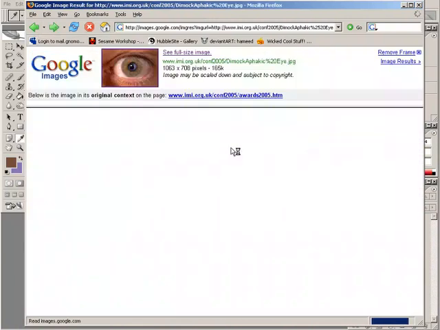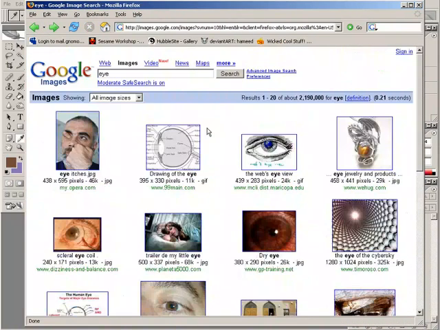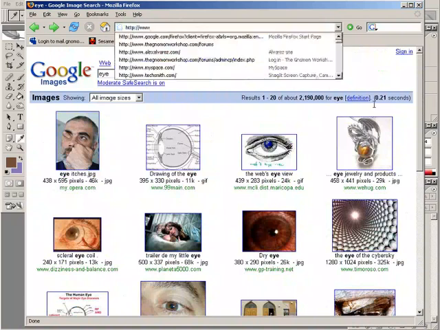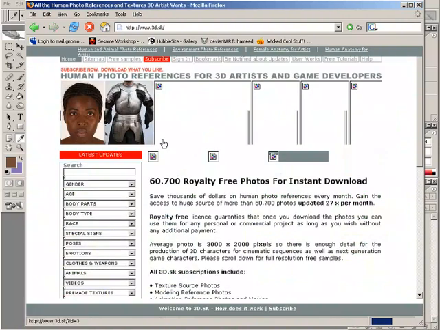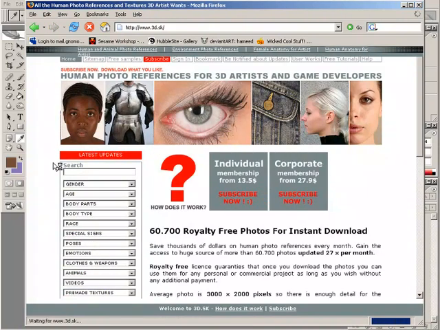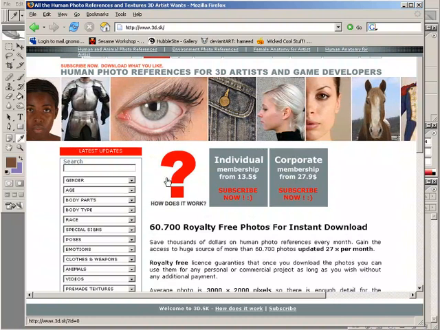And a great website to get these kinds of pictures, aside from using Google image search, is a site that isn't free. You have to pay for it, but it's definitely worth it, which is 3D.sk, so 3DSK. And this is just sort of an artist reference site, so photo reference, but there's a lot of pictures inside here, and they are incredibly useful as far as reference and also for texturing.